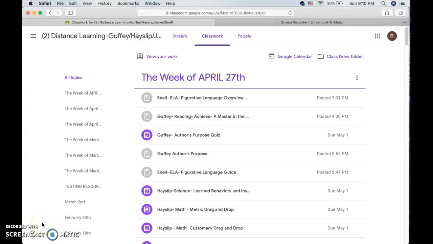I'm going to go over with you a demonstration of how to access your math assignments for this week and how to turn in your math assignments. This week we're going to focus in on metric units and customary units. Remember that metric units are units of measure that we use around the world in other countries, and then customary units are units of measure that we focus on in the United States.